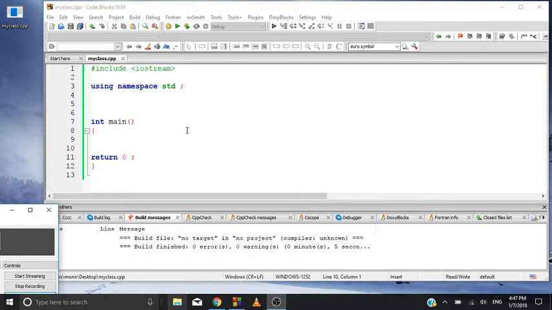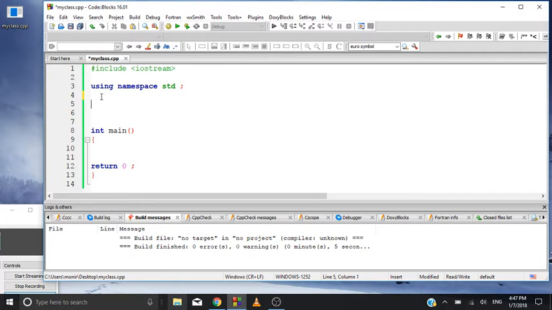Hey folks, this tutorial will teach you how to create a class. This video might have two parts. The second part will be teaching you how to separate files in a class. So let's start creating this program.